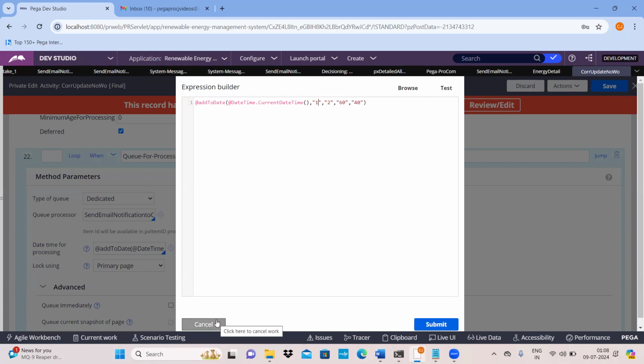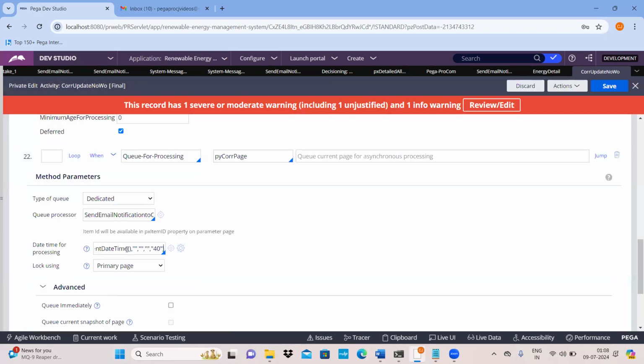After 1 day, I want to send the message to the customer stating that the case has been created. Once the case has been created, the customer needs to be notified after a delayed time interval. It might be 30 seconds, 60 seconds, 1 hour, 2 hours, or 1 day, 2 days, 3 days. Everything you can specify in this add to date time function, and you can mention it in the date time for processing.